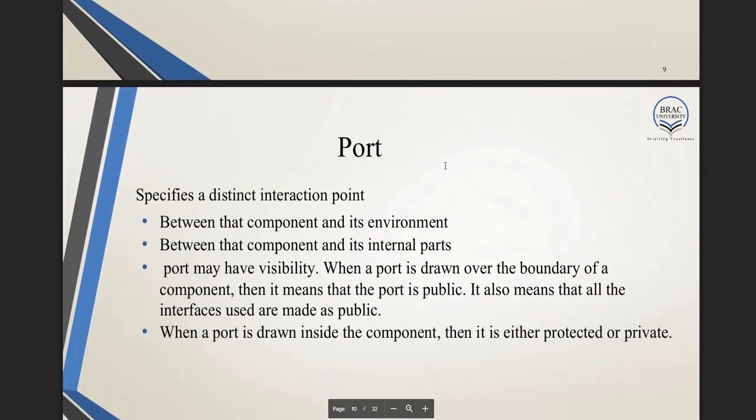Next, we have port. So port is basically an interaction point or an extension point for the component. Ports define the interaction point between a component and its environment. By environment, I mean outside the boundary of a component, or a component and its internal parts. And ports also have visibility. When a port is drawn over the boundary of a component, that means the port is public, and if it is drawn inside, then it is either protected or private.